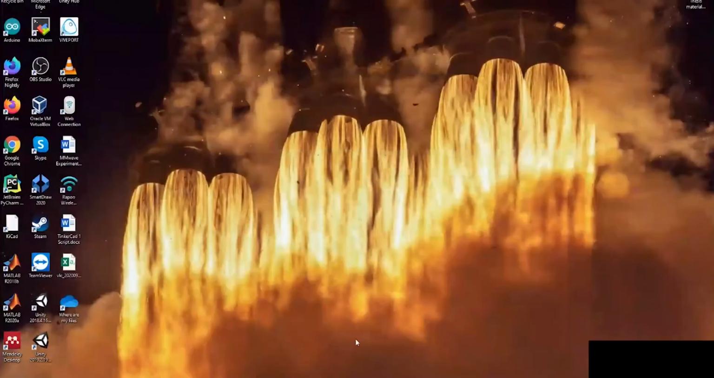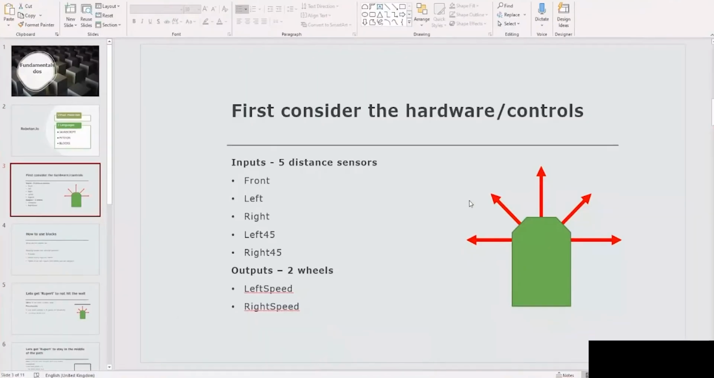Oh, where's my presentation gone? Okay, so we've got these 5 sensors going out: front, left, 45, and right 45. Very conveniently named. We then have our outputs, 2 wheels. We can change our left speed and our right speed. Okay, everyone happy with that so far? Hands up. Just want to see a flurry of yellow.